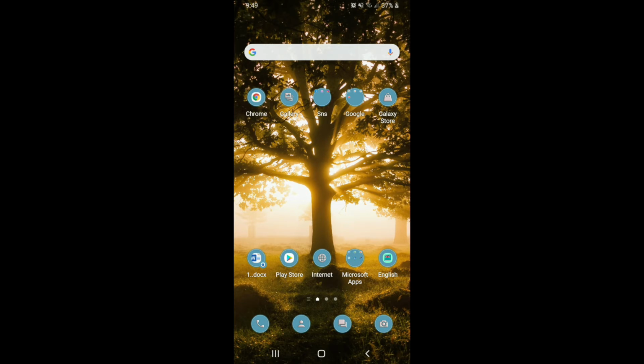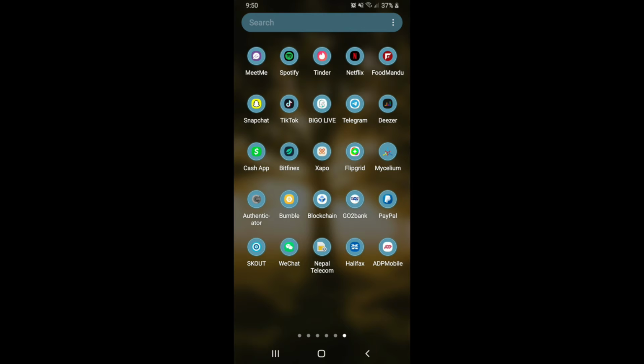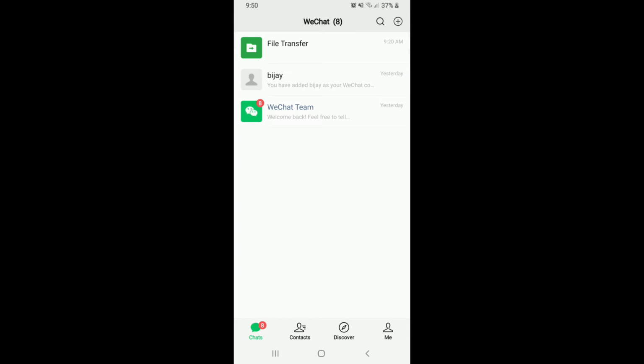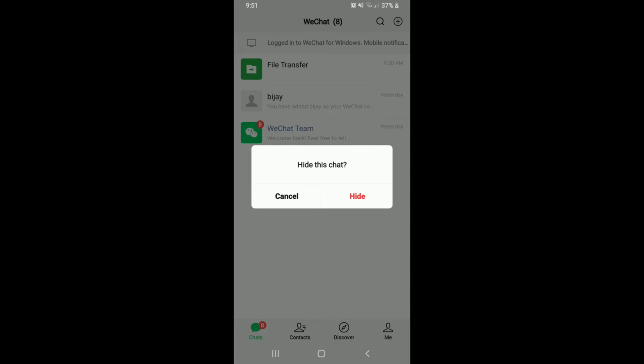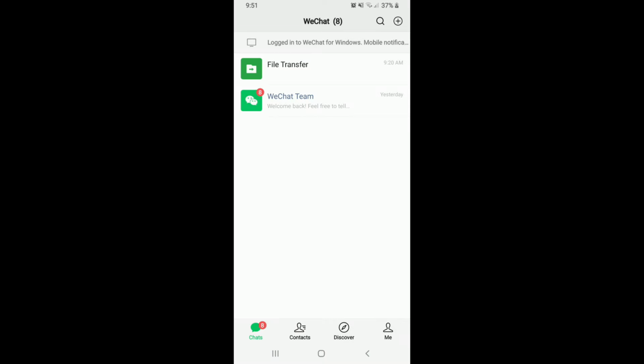Now let's get started. Go tap open your WeChat application and sign into your account if necessary. First, let me show you by hiding the chat. To hide a chat from your chat screen, press and hold a conversation that you'd like to hide, tap on hide chat, and from the pop-up, select hide. As you can see, the chat has been hidden from your conversation screen.